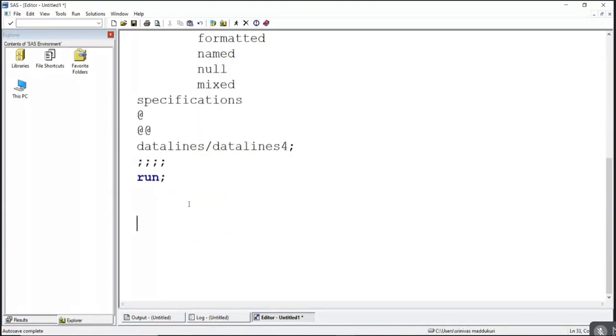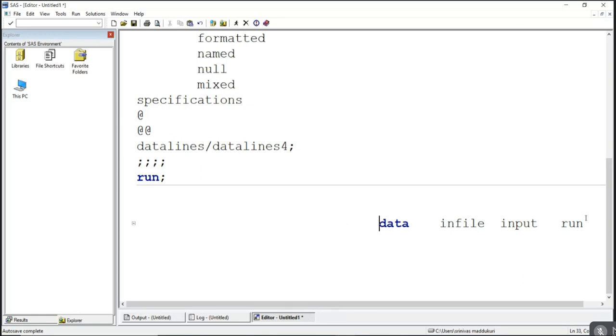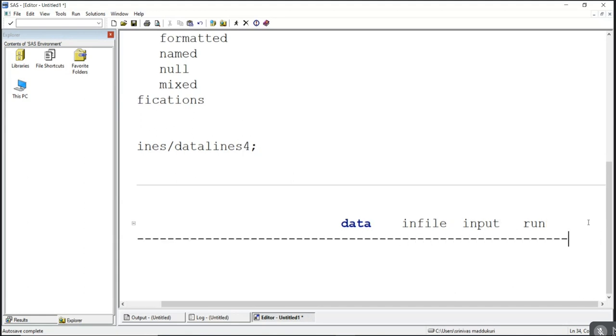Now, so far, we have discussed the data statement. We discussed the in-file statement, the input statement, and the run statement. So in today's class, we'll see which statement we use in which scenario. Of course, we use a data line statement also.